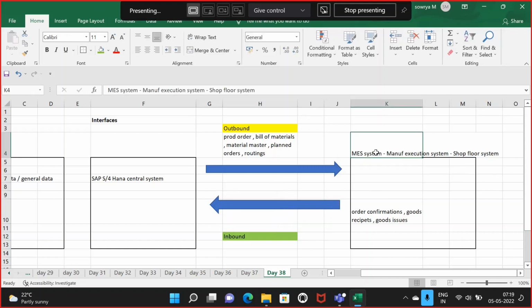There might be cases where there won't be an inbound, just you are sending and that's it. You are sending the details of bill of material. Is there anything we are returning? Are we taking anything in return from the bill of materials? No, right? We are just sending the details. We are just sending the material master. We are just sending the routings. That's it. But whereas if you are sending the production order or a process order, obviously we will be expecting the order confirmation and goods receipts for that production order or process order, and goods issues at the time of confirmation.